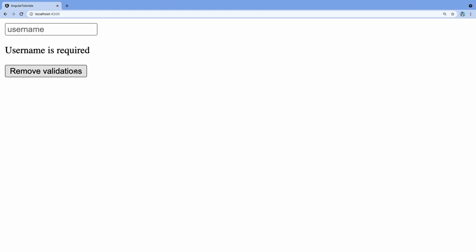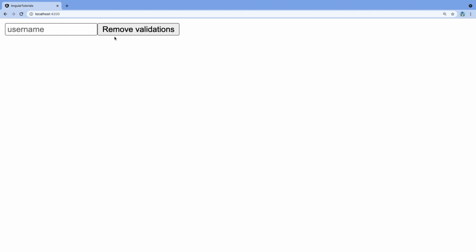Let me click on remove validations. When I click on this, now the validation has been cleared. Let's check that. Let me touch here, come outside, touch here, come outside. Even then we are not getting an error message. And if I type something and remove it, you are not getting any error message. So this is how we can remove our validations for a particular form control and update our HTML immediately by using updateValueAndValidity.